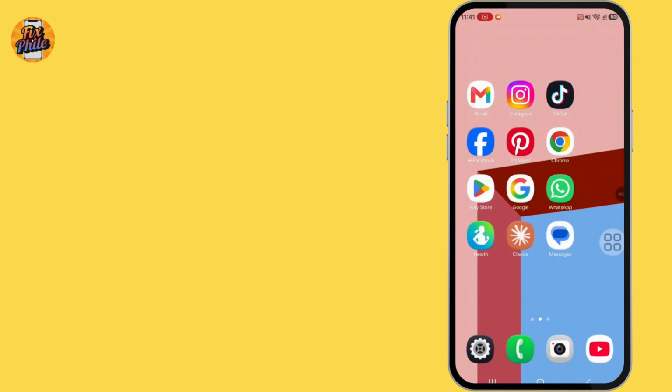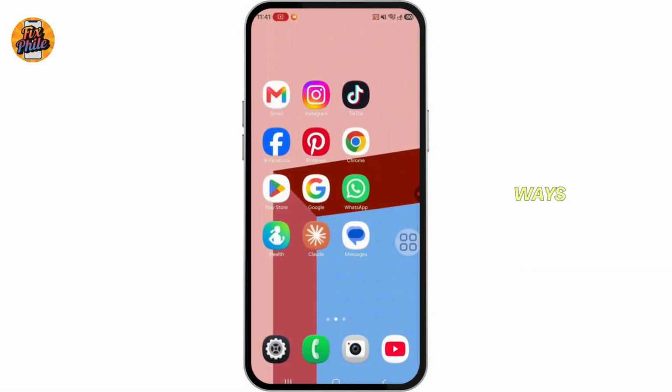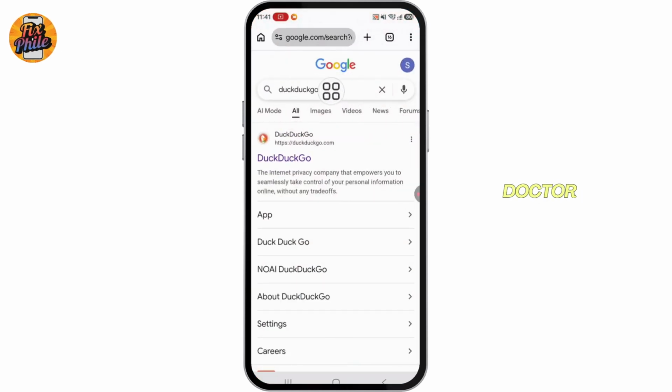In this video, I will guide you on how to get the DuckDuckGo website on Android. Now, there are two ways on how you can do that. First one is open up any web browser. Then you want to search DuckDuckGo.